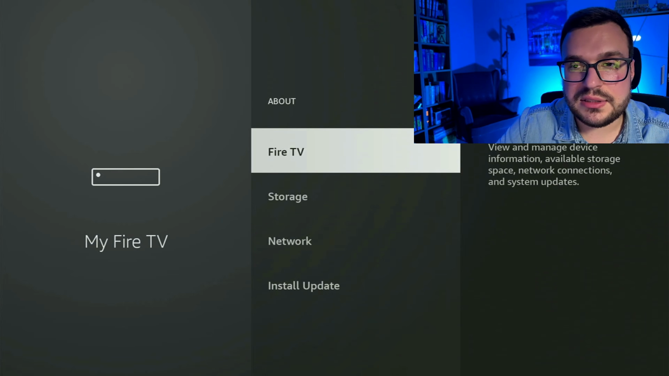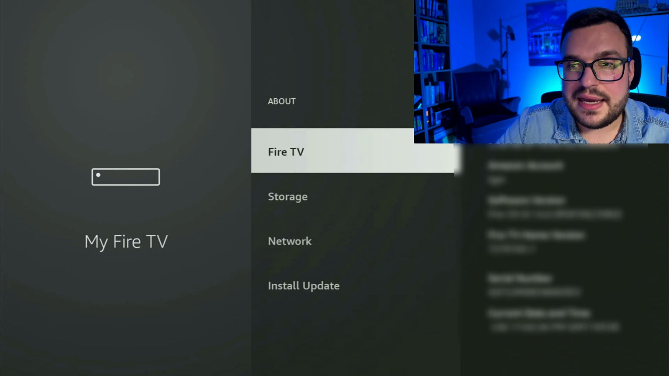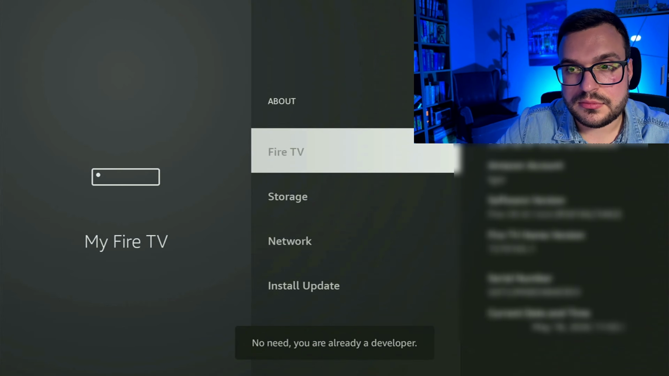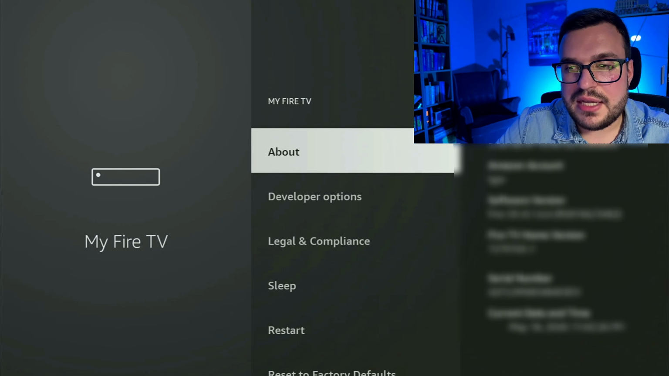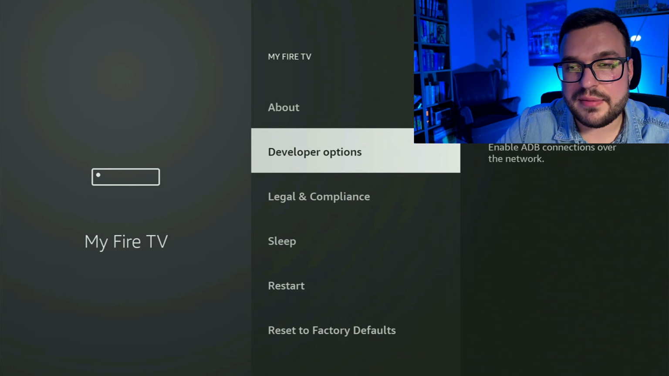Just go to About, select Fire TV Stick, and now you have to start clicking on the middle button on your remote. And do it fast, so let's do it. And as you can see, now for me at the bottom it says no need, you are already a developer. That's in my case. In your case it will say that you have become a developer now. So if you go back a bit, you will finally see developer options.